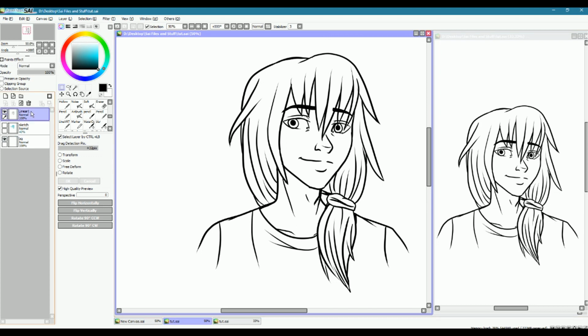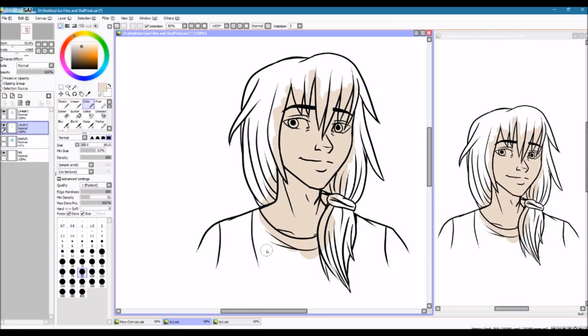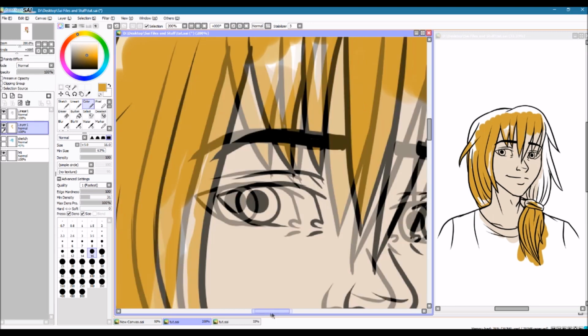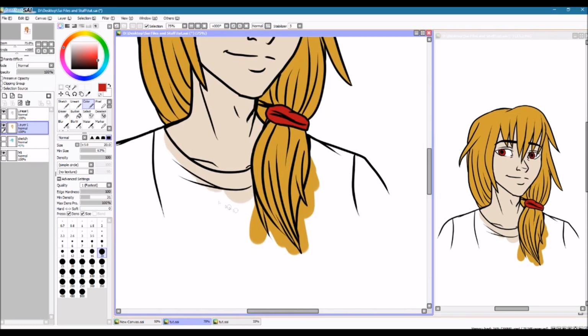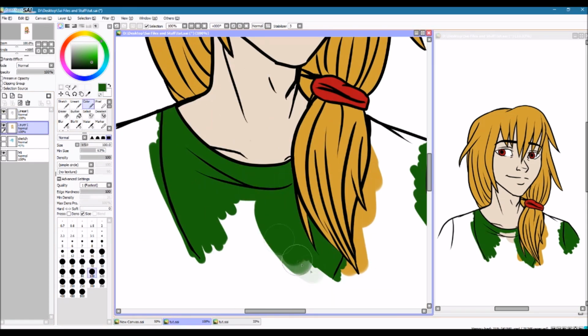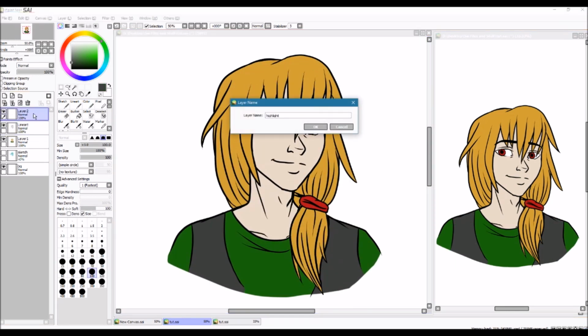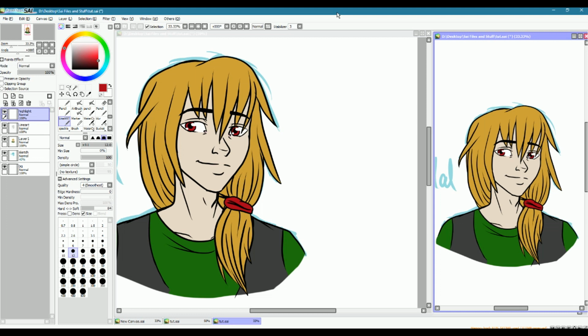To add colours, we can go onto the sketch layer and press new layer. This will create a layer between the sketch and the line work layer, and you can use that for colour. I'm going to speed through the colours so you don't have to watch me just blab about colours. You can see from my colouring that I added a highlight layer. This is because this goes over the line work and it's really good, especially for eye highlights.